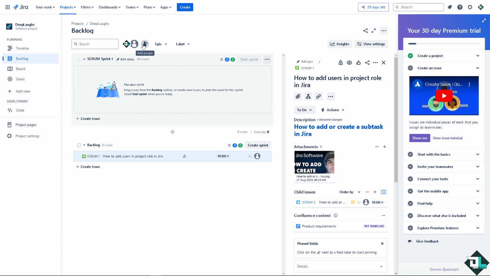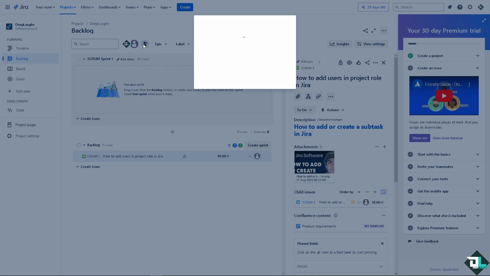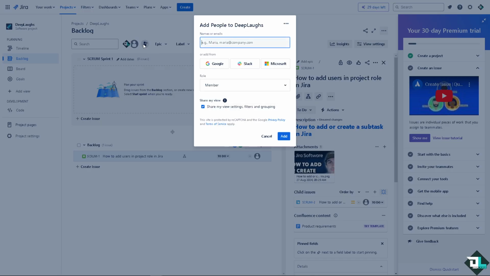Number one is here, you see there's going to be an option about adding people to the labs. All right, this is going to be the project. You can put in the names or emails, and of course from down here there's a drop down menu wherein you can share the view settings, filters, and groupings, because you can limit user permissions, reducing the risk of accidental or unauthorized changes, protecting sensitive information, and ensuring project integrity.